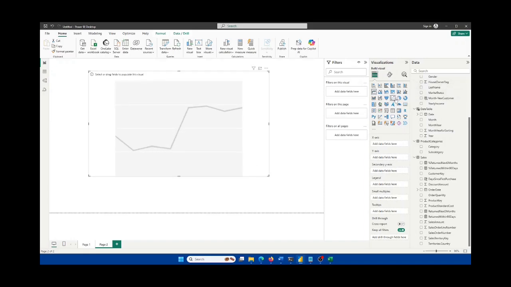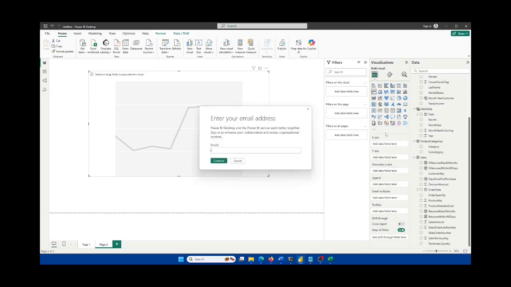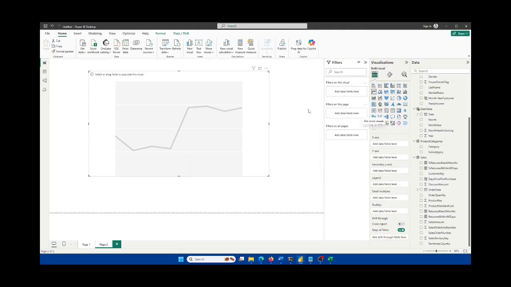Something about the visualizations in Power BI is that you can use those that are available for free, and you can also import visualizations that were developed by others, which you may need to either purchase or can download for free if it's not commercial. So let's just make use of what's available, and line chart is one of them.